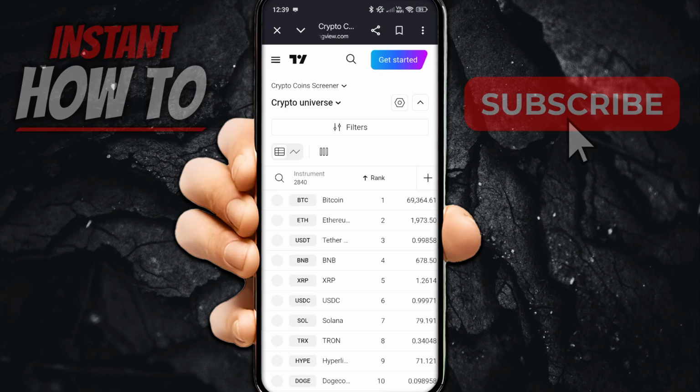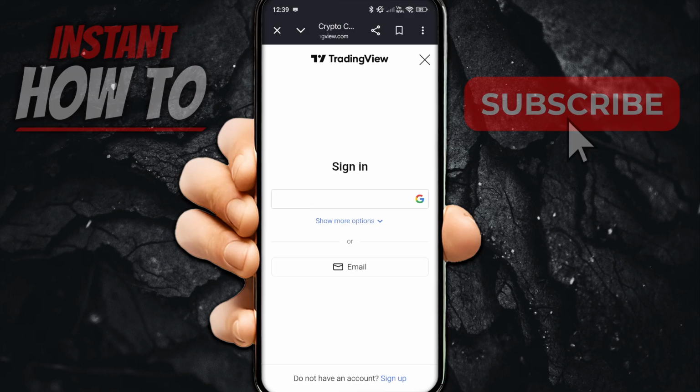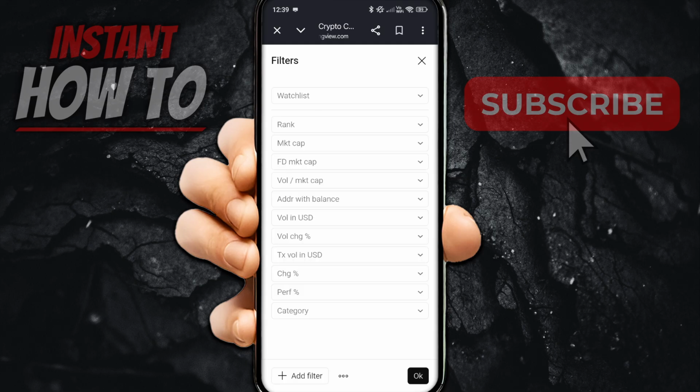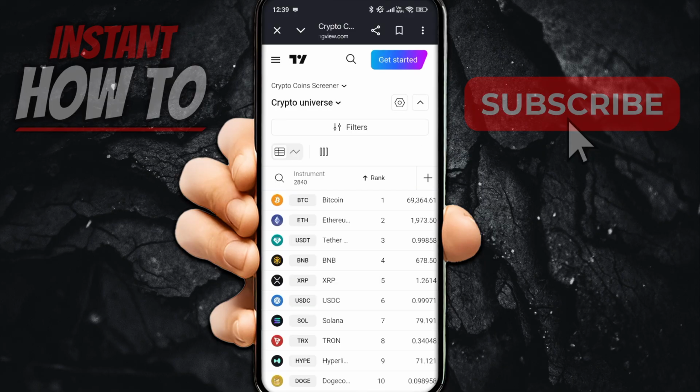crypto coins screener. Okay, now in here, of course, you can change it if you wanted to view it like that. So if you want different views, you'll have to sign in, but of course you can use filters and stuff like that to basically see your cryptos however you want them inside this screener.